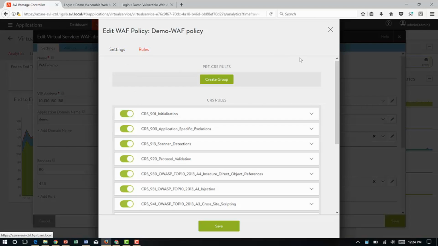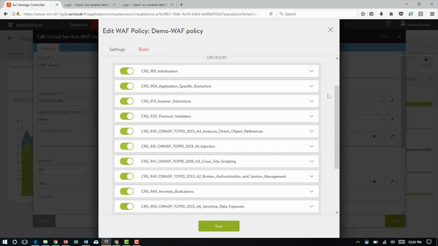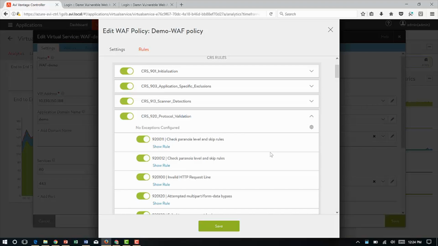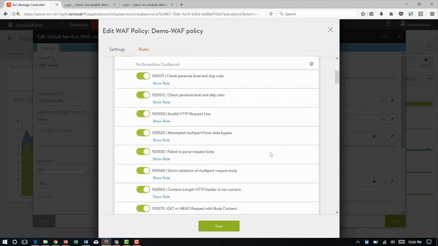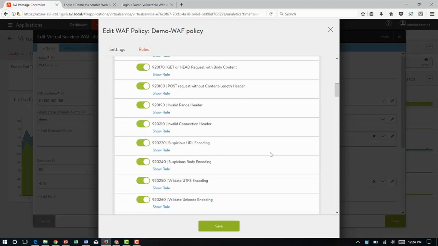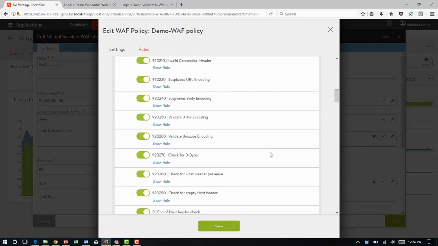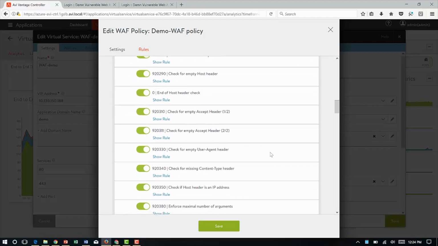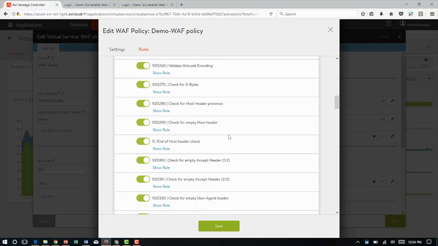Let's look at the rules. I've got basic core rule set or CRS rules enabled here. I've got application specific exclusions, scanner detections. I've got common things like SQL injection, cross-site scripting, protocol validation. Protocol validation, let's go ahead and open that up. And as part of protocol validation are a number of best practices. And one of the best practices, as I mentioned earlier, is allow access to the application only through the DNS entry and not through an IP address. You can see that right here, rule 920350, which is check if host header is an IP address. If it's an IP address, go ahead and block it. So this is a best practice from OWASP.